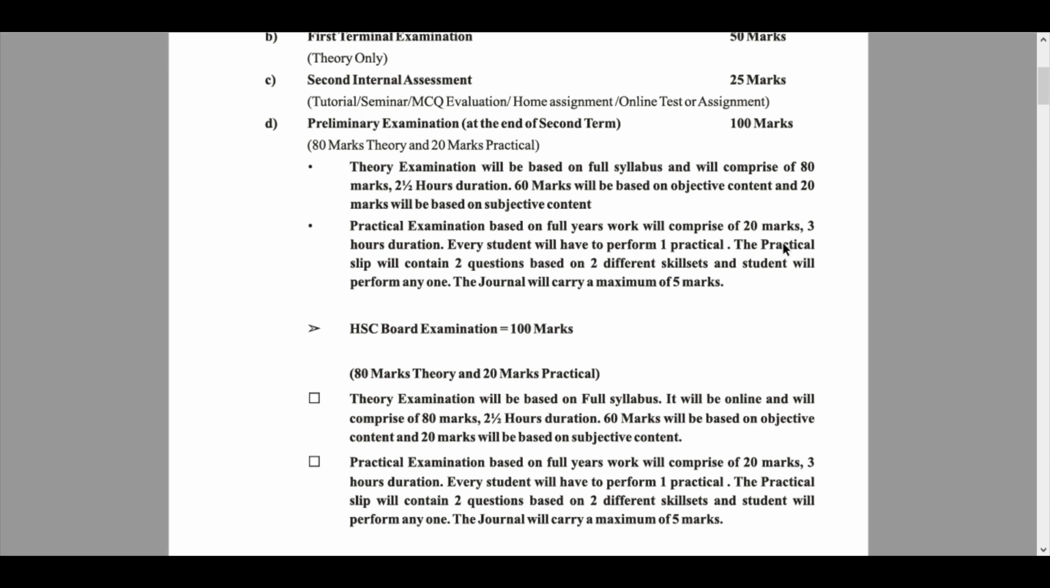So the practical slip will contain 2 questions based on 2 different skill sets, and students will perform any one practical. So you just need to study thoroughly all the codes, because studying the codes or studying the SOPs will help you in the code part of our subjective content as well. So let's move forward.